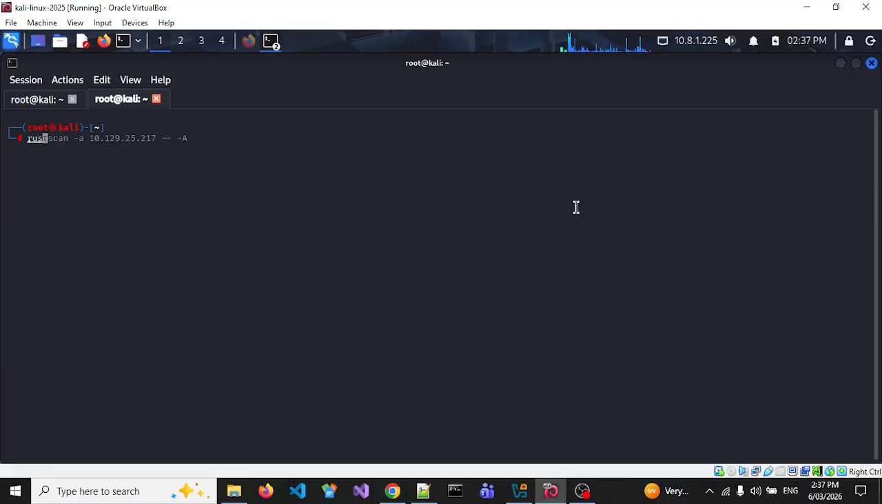So we'll start off with a Rust scan, and we'll put our IP in here. This incorporates nmap as well with the -A flag, which would be scripts, operating systems, and service versions. The two dashes means it goes to nmap.